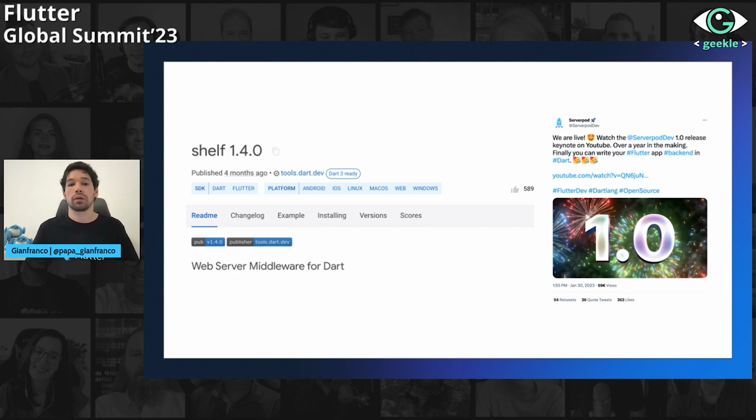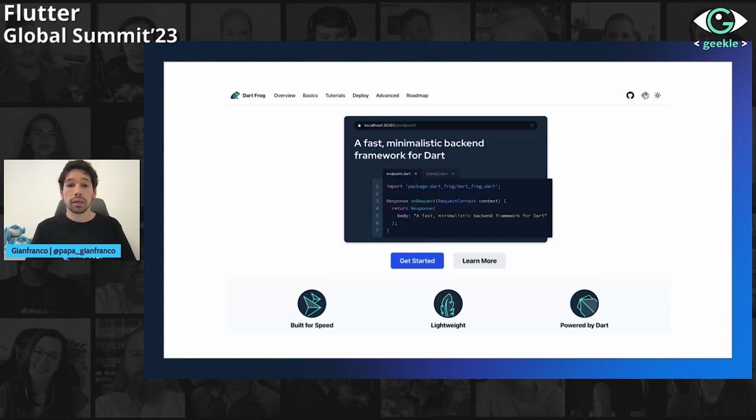But yeah, moving on, we have, as I said, Shelf and Serverpod. Those are also really great options, because the last Shelf version was 1.4 from four months ago, and in Serverpod they actually released the first version of the product. So it's a great moment to start looking into these things. And finally, DartFrog, which is the one that I'm going to talk about. I'm going to present a demo using DartFrog, so we are going to talk more about DartFrog.